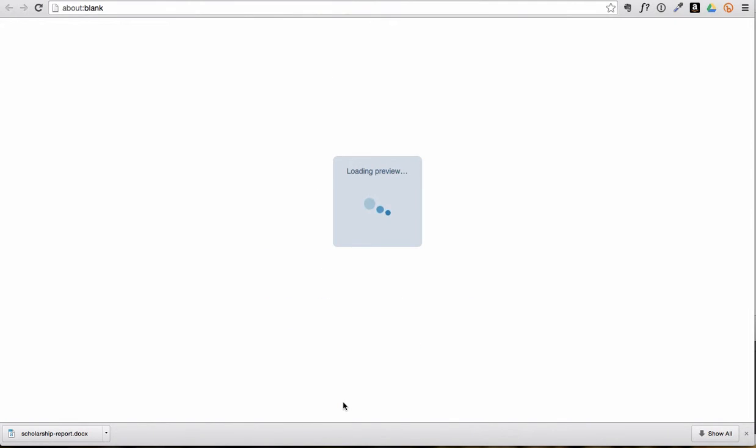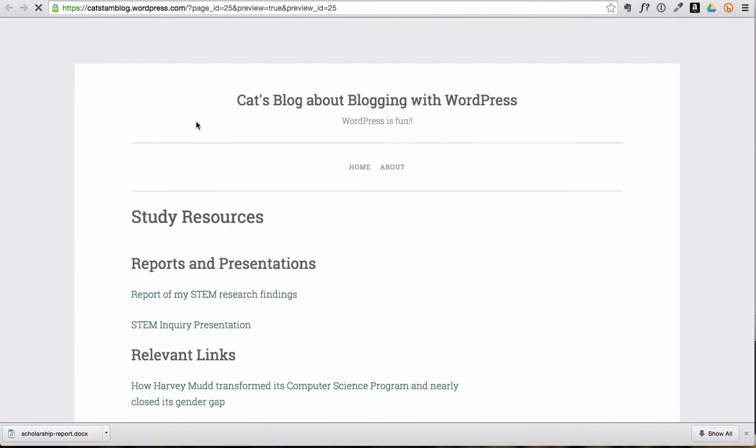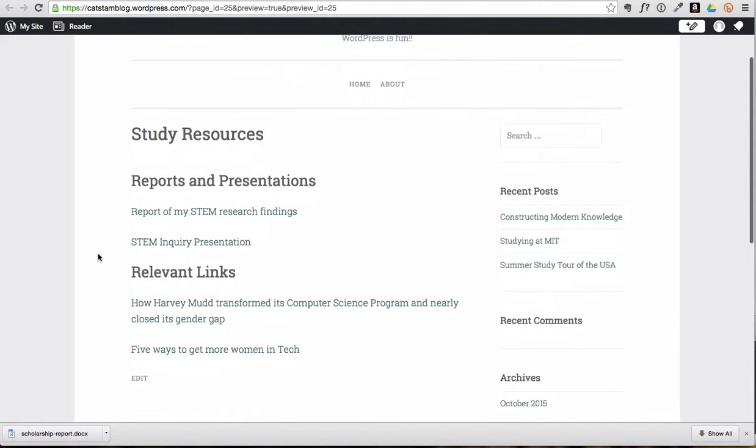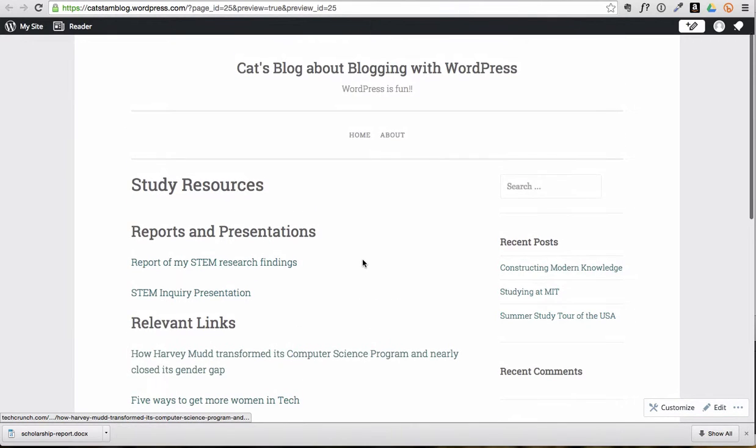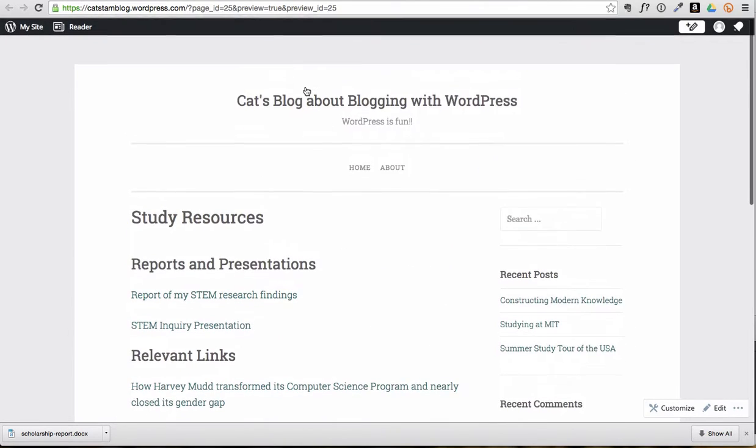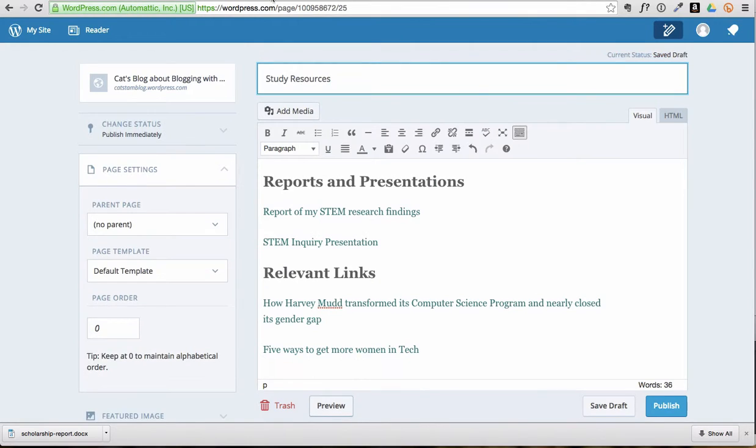Okay, let's preview that. So far I've got some reports and presentations and some relevant links. It's not looking all that flash right now, but it is functional and it is relevant information.